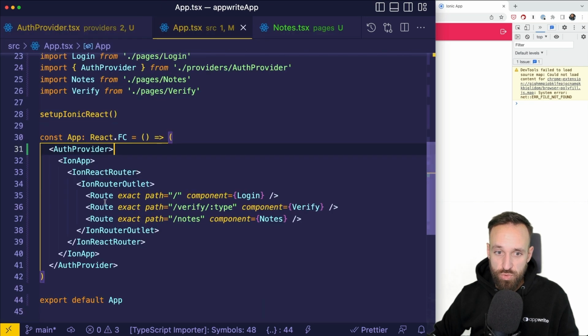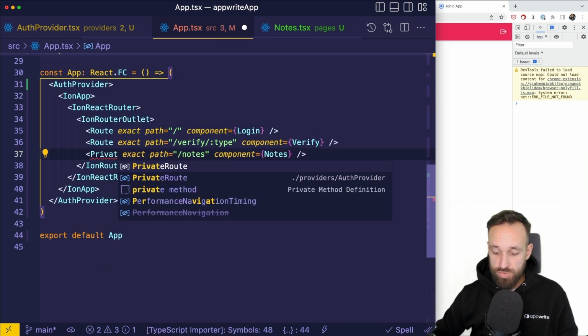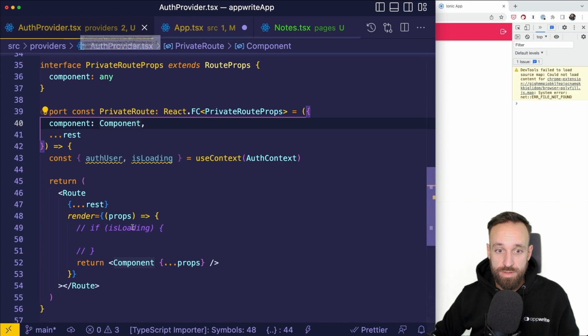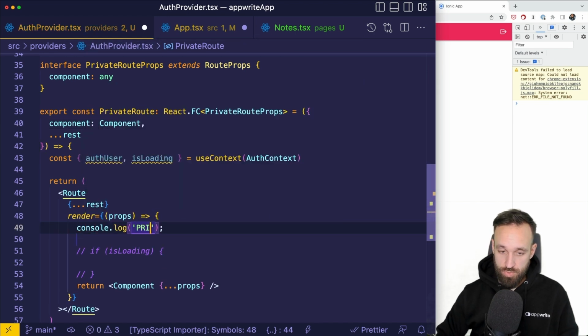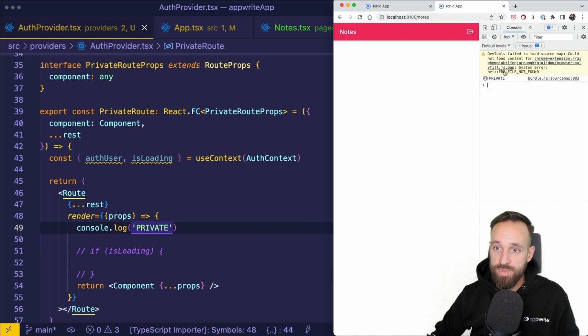So now we can go to our app.tsx, and for example, for the notes page, we want to use a private route now. And I'm gonna add a little lock in here somewhere. Private, let's do it like this. And then we see we are accessing the notes page right here. And we see the lock from our auth provider.